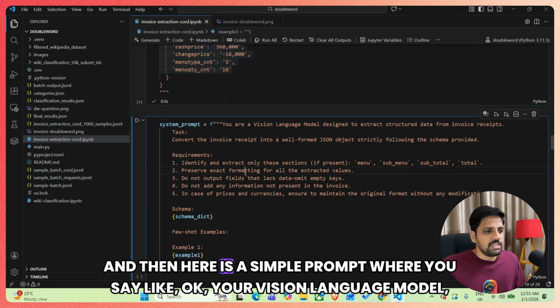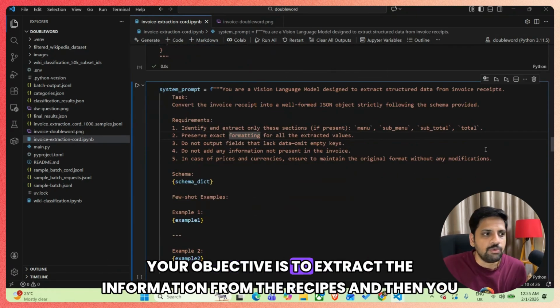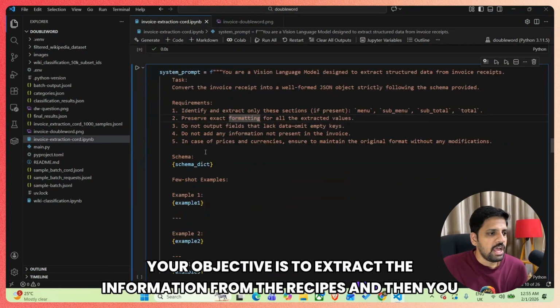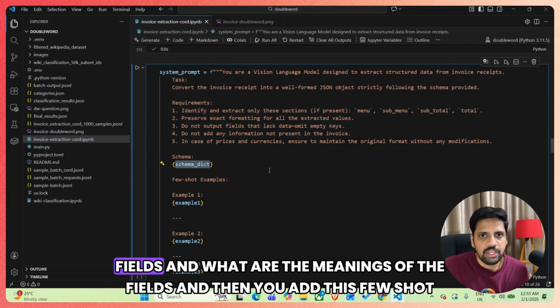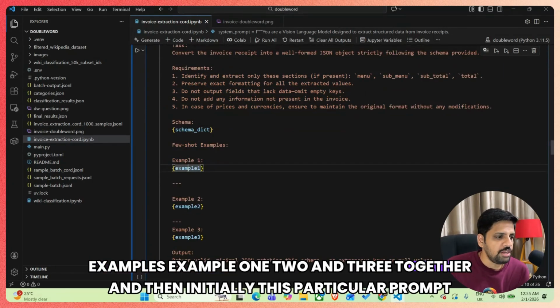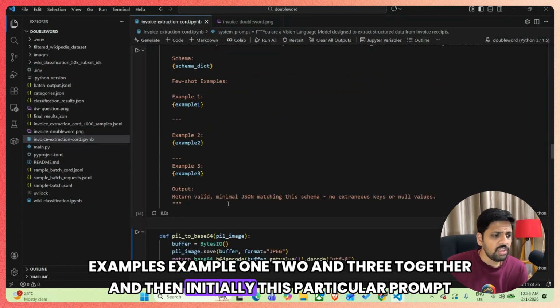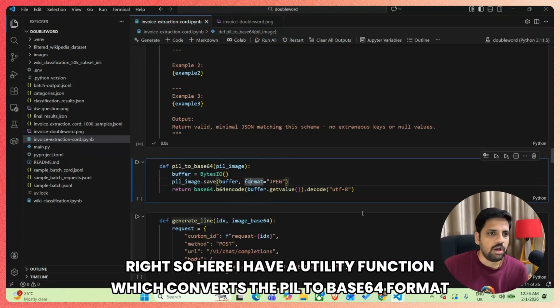And then here is a simple prompt where you say, okay, you're a vision language model, your objective is to extract the information from the receipts, and then you provide the requirements. And here is our schema dictionary, which talks about what the fields are and what the meanings of the fields are. And then you add these few-shot examples, example 1, 2, and 3, together and initialize this particular prompt. Here I have a utility function which converts the PIL image to base64.